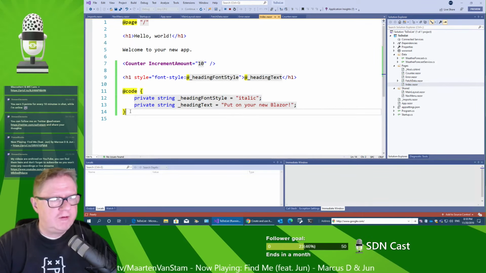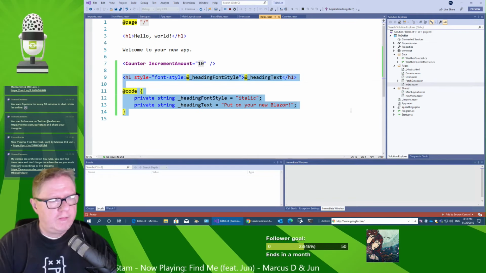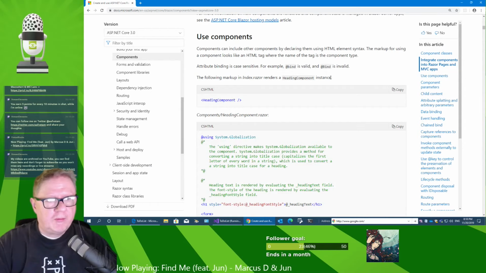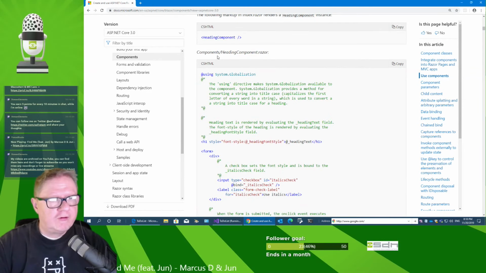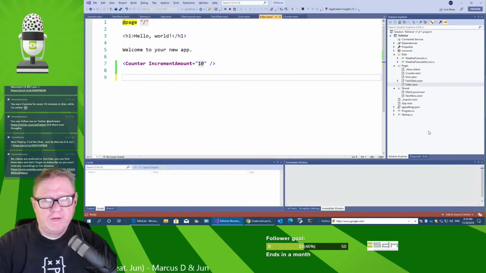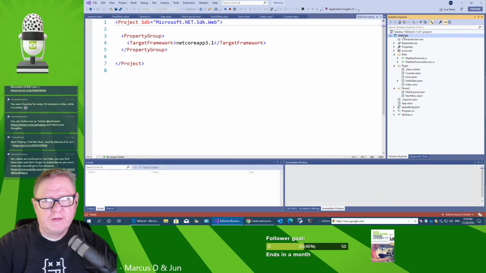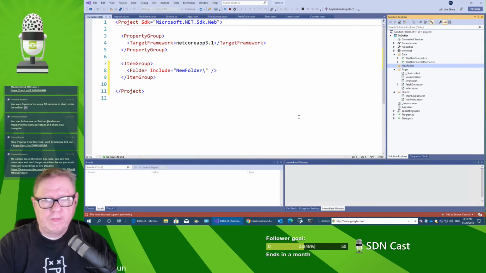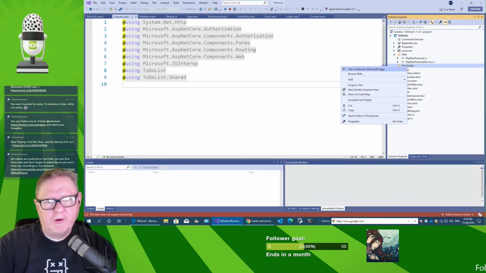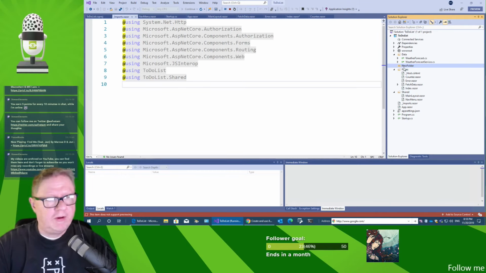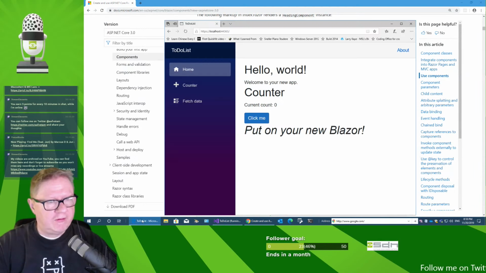Index.razor. Well, let's remove this. Following markup, heading component. And there's components, HeadingComponent.razor. So that needs a folder, add folder, rename. It doesn't want me to rename. Why is it not renaming? Oh, is it still running? It is. Wow, okay.